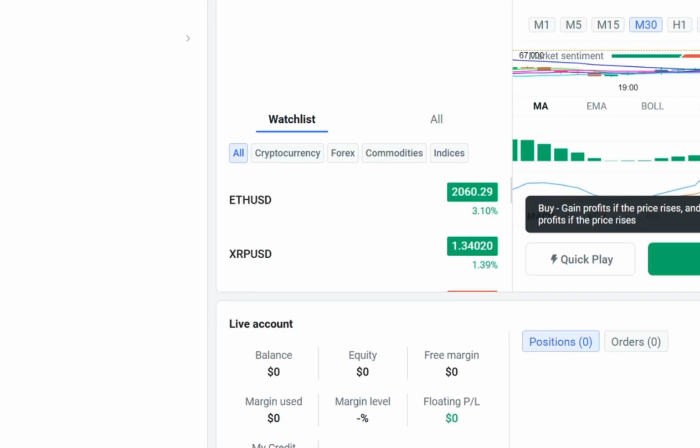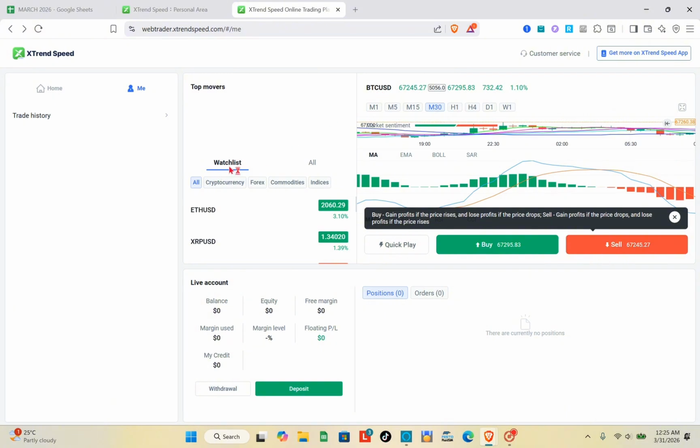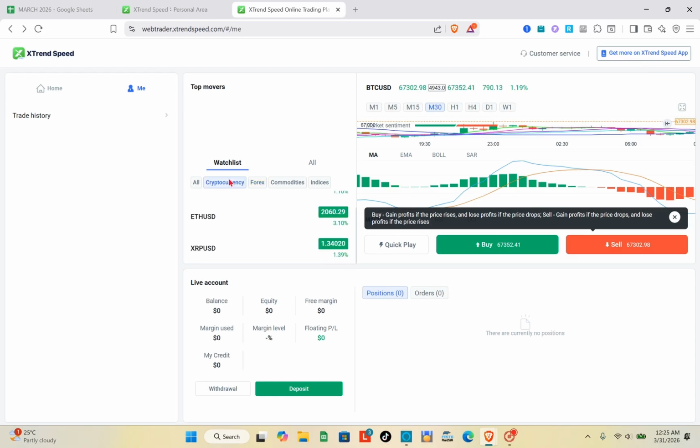Now, as you can see right here, we have our watch list. So this is the cryptocurrency, the forex, if you want to see the current value, the commodities, and the indices. For the live account, we can monitor that right here.